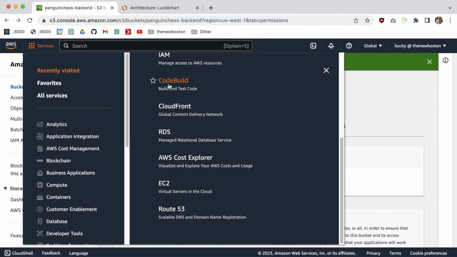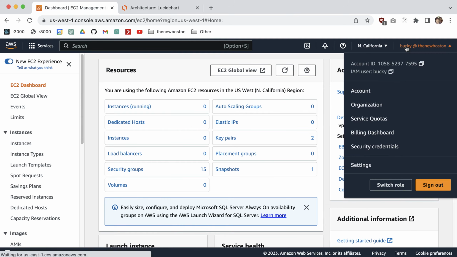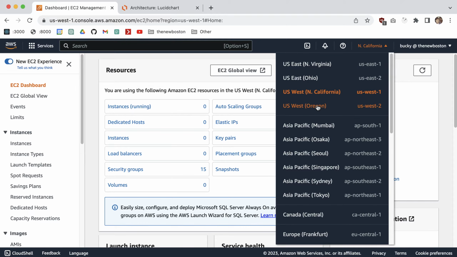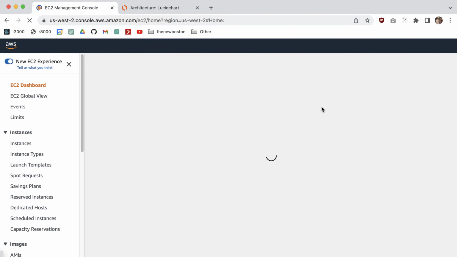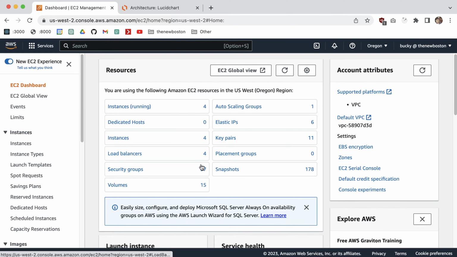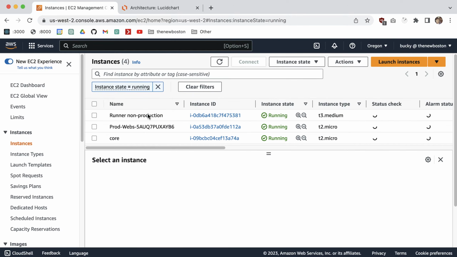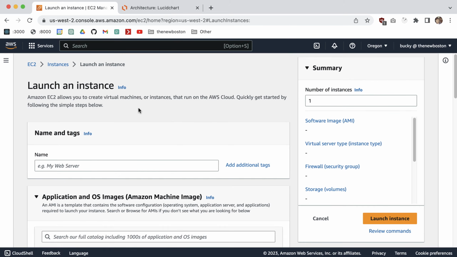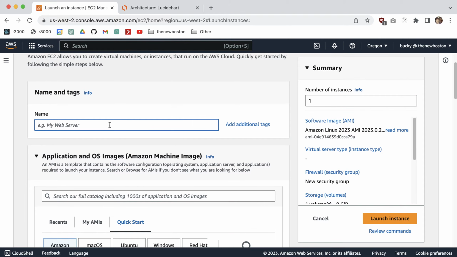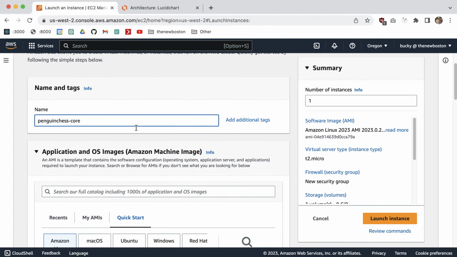So from here, go ahead and go to your EC2 section. And actually what I want to do is switch over to Oregon. The region you want is going to be closest to you, but this is where I have all my other ones. Just go ahead and click in instances, because we want to click this button right here to launch a new instance. For the name, give it something that is relevant to your application. But for this, I'll say Penguin Chess Core.